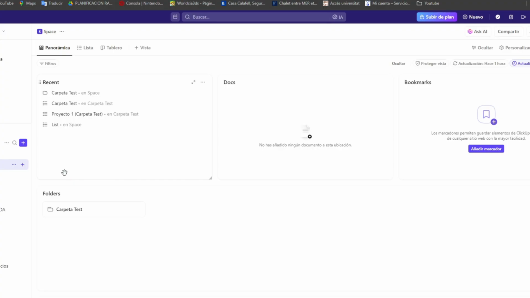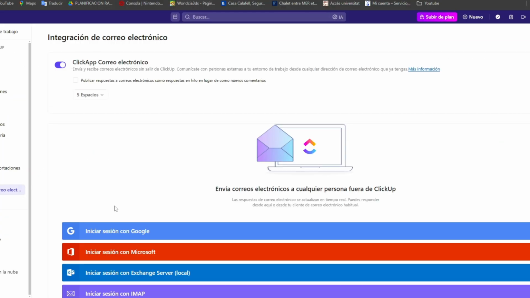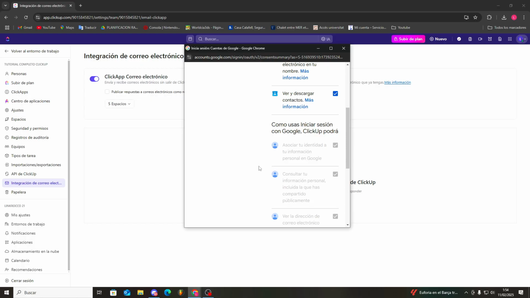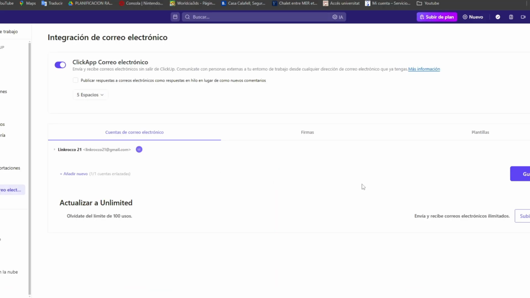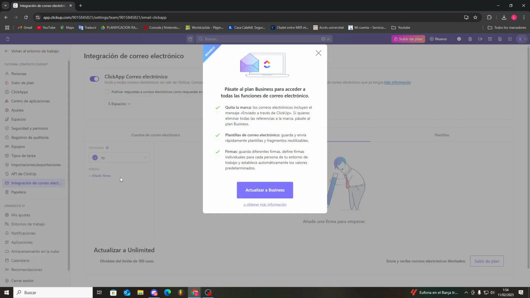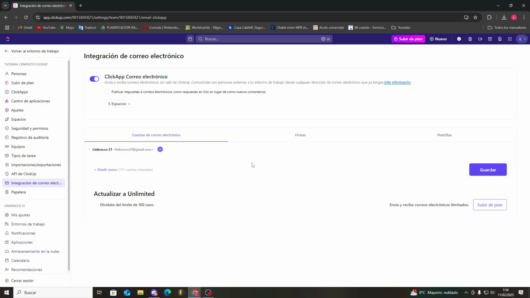To integrate your email in ClickUp, go to Account Settings, then to Email Integration. Here you can integrate in 4 different ways: Google, Microsoft, Exchange, Server, or IMAP. Choose the option that best suits you. After accepting or rejecting these options, click Continue. Reload the page. This is important. Now you'll see your email integrated. You can now add signatures, create email templates, and communicate via email without ever leaving ClickUp.